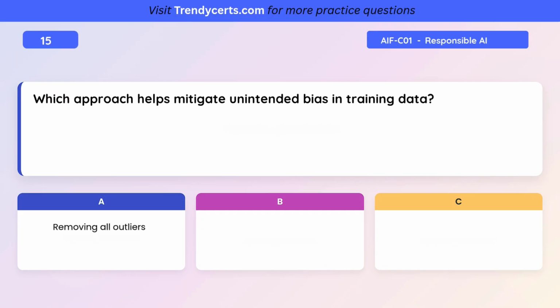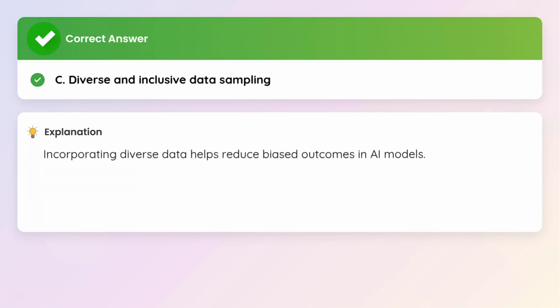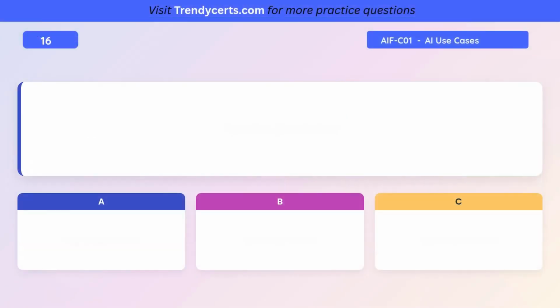Which approach helps mitigate unintended bias in training data? A. Removing all outliers. B. Using synthetic datasets. C. Diverse and inclusive data sampling. The correct answer is C. Diverse and inclusive data sampling. This gets to the heart of the garbage in, garbage out problem. If your training data isn't diverse and representative of the real world, your model's predictions will be biased. Incorporating a wide range of data is the best way to reduce those biased outcomes.